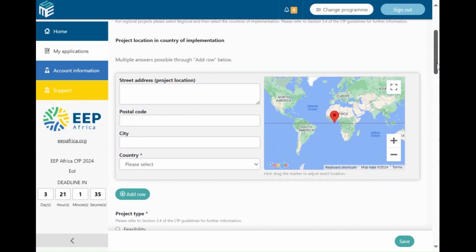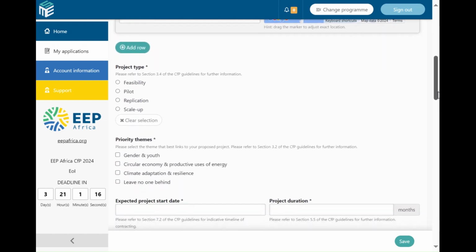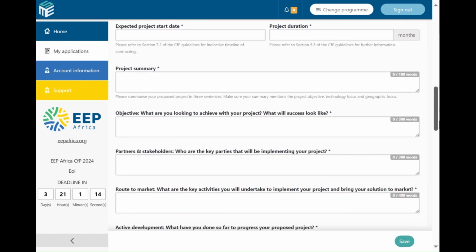For project location, you can indicate head office if the project is taking place countrywide. If you plan to implement in multiple select locations within or across countries, you can click Add Row to provide details. Make sure that your project summary is as concise and as relevant as possible, and answer all the questions on the project clearly and to the point.